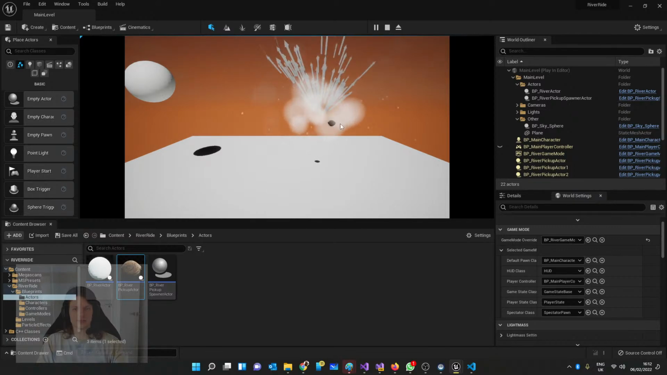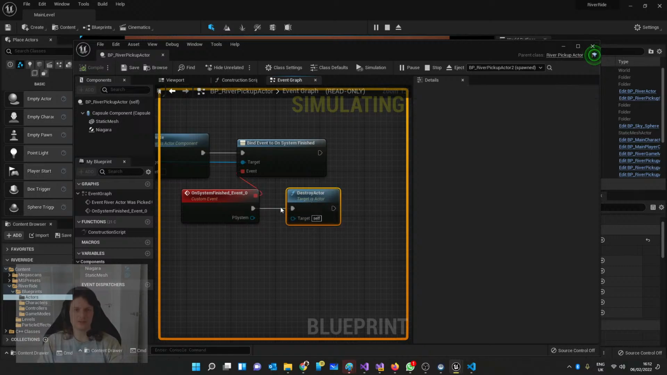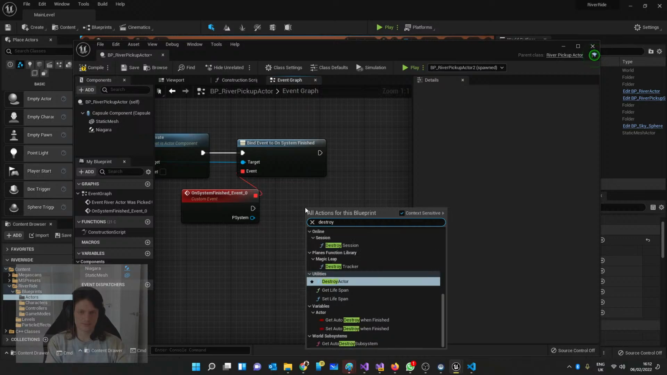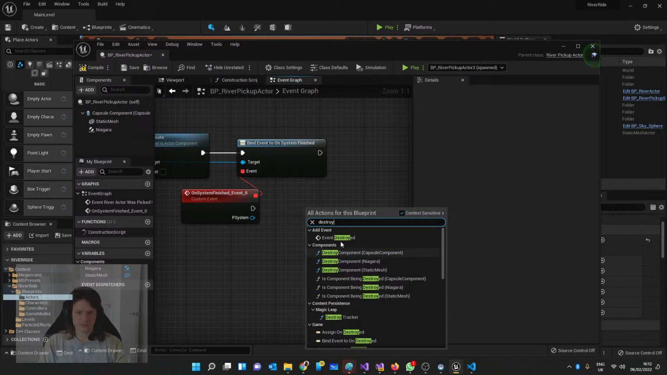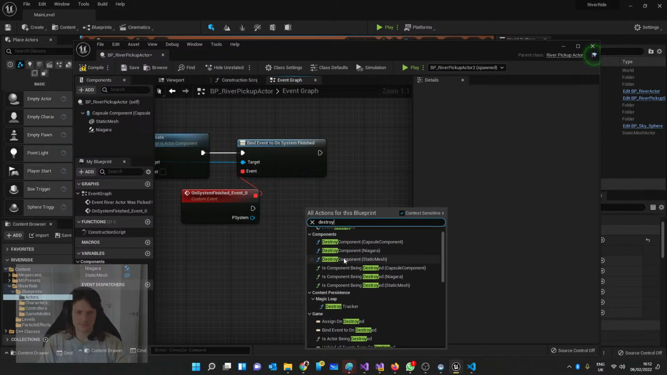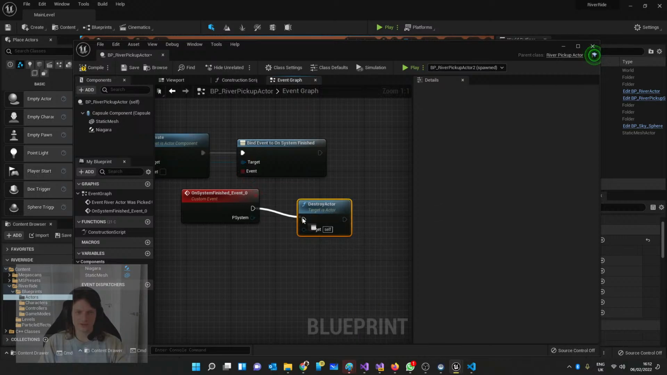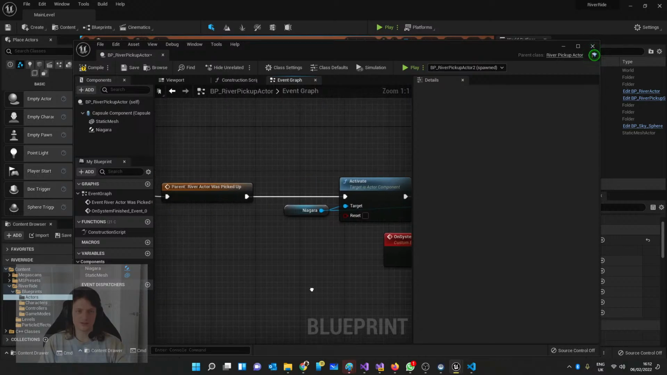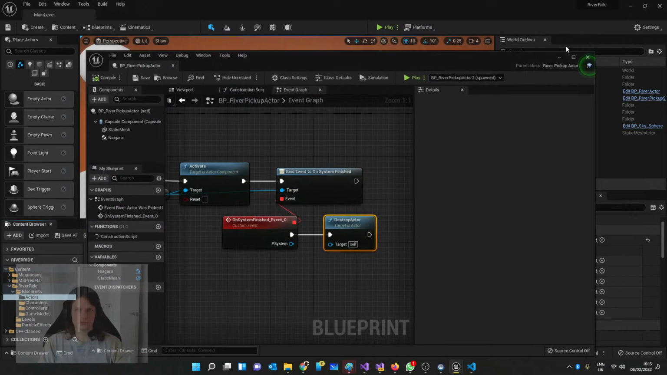Interesting how, as well, that it's not actually destroying the actor. Let's just make sure we're doing this right. So if I stop this, destroy, it's here somewhere. I'm pretty sure it's destroy actor. And this is referencing itself, so it should be being destroyed. Okay, we'll come back to that.